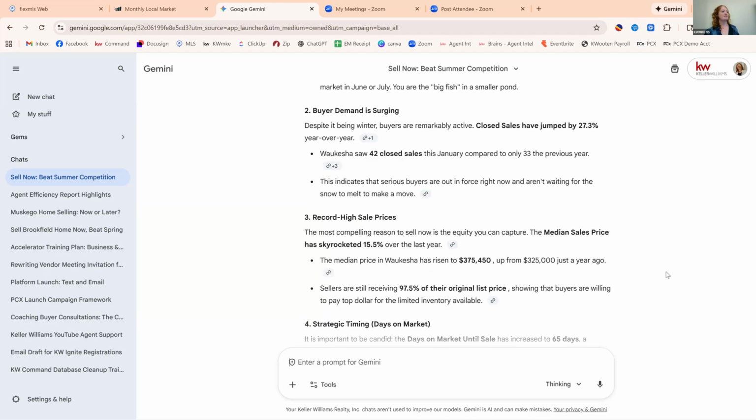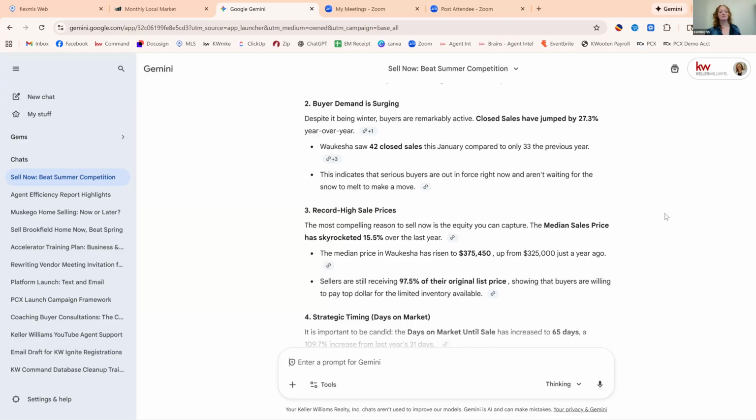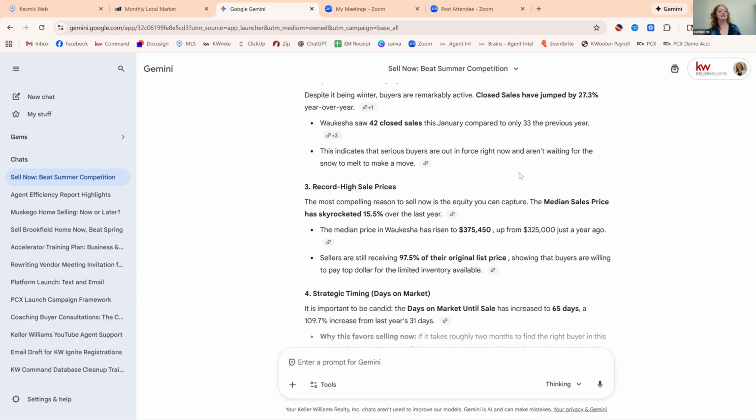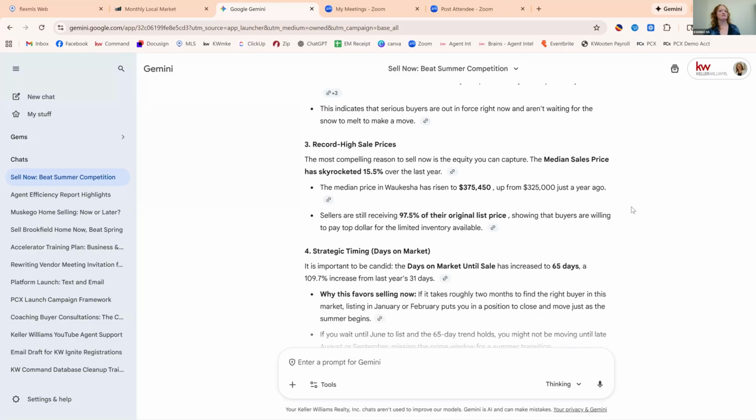Despite it being winter, buyers are active. Closed sales have jumped up 27.3%. Waukesha saw 42 closed sales in January compared to only 33 the previous year. This indicates that serious buyers are out in force right now and aren't waiting for the snow to melt to make a move.